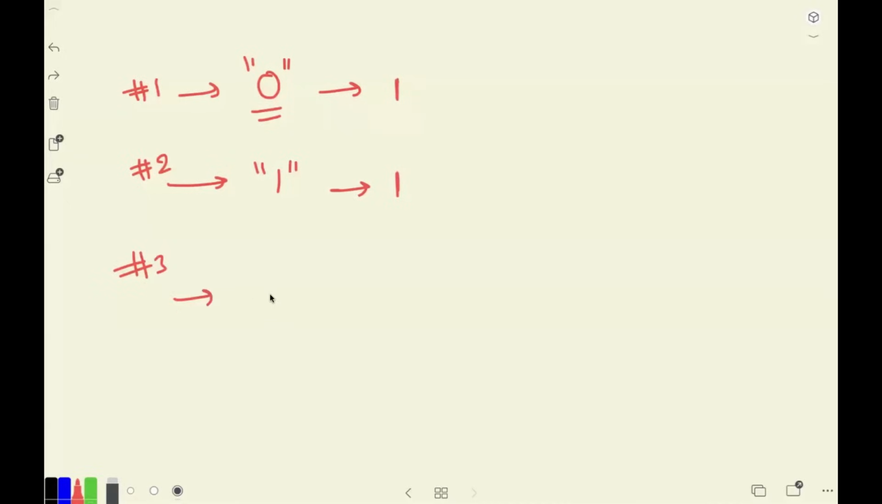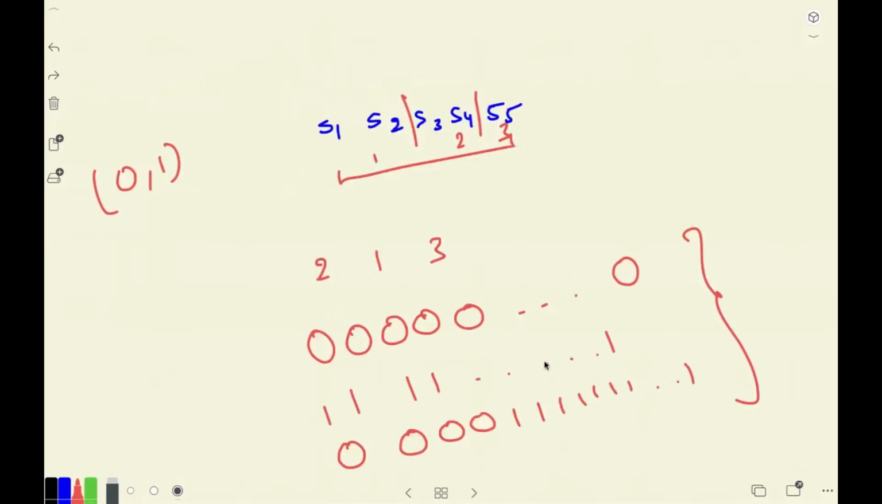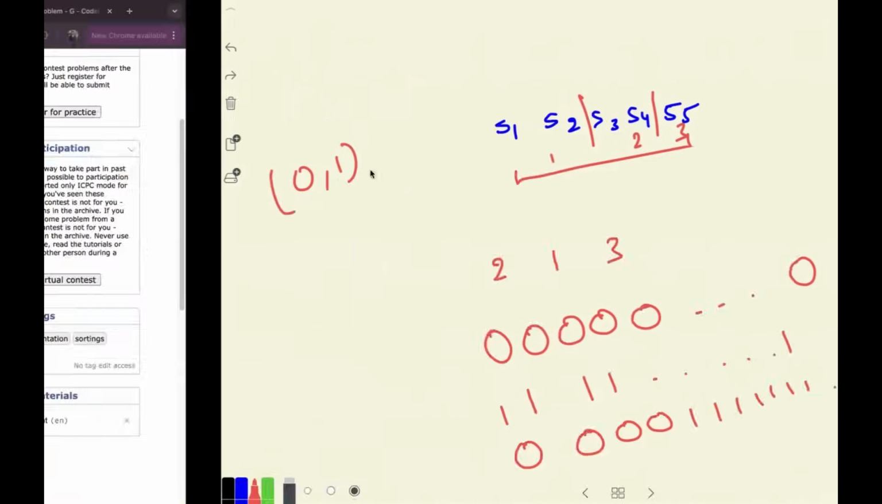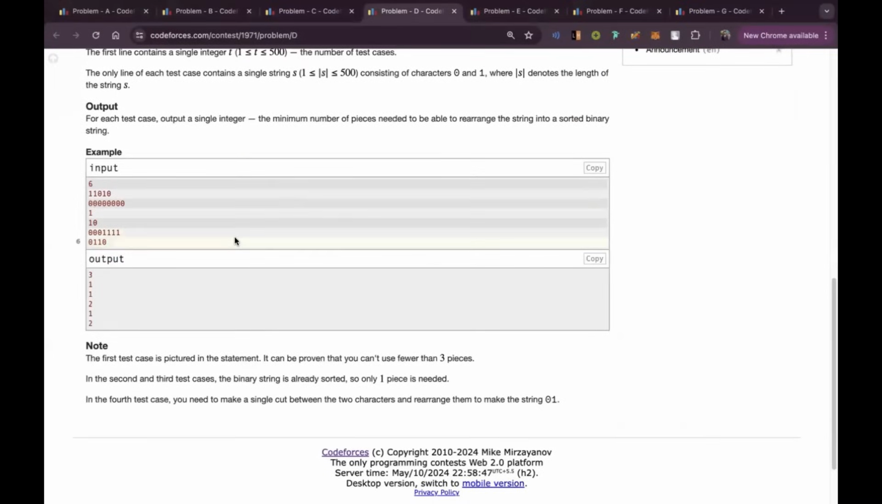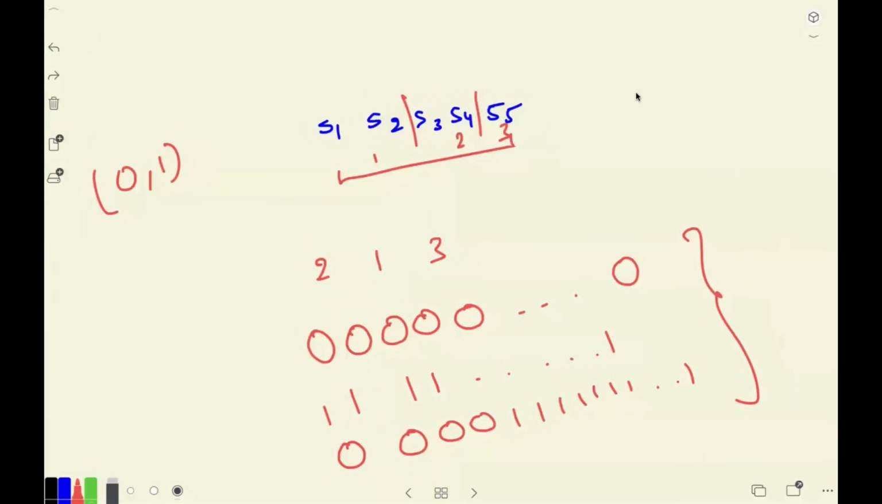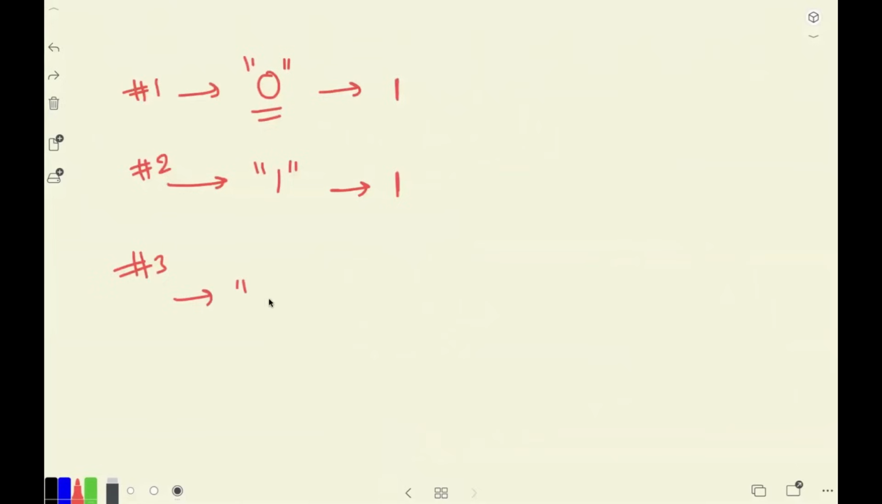What is case 3 now? Case 3 is obviously the string has some zeros and some ones, so it's a mix of zeros and ones. That means I might be required to place cuts. I'm not sure, I might be required. Why am I saying might? Because if the string already looks like some zeros and then some ones, again the answer is 1. That's the only part, right? I have some zeros and I have some ones. So the answer is clearly 1.